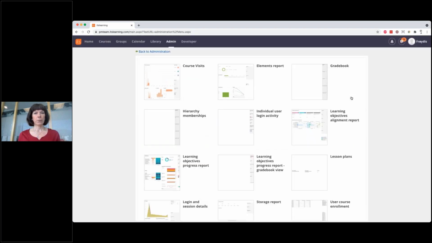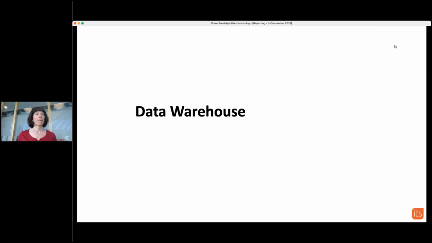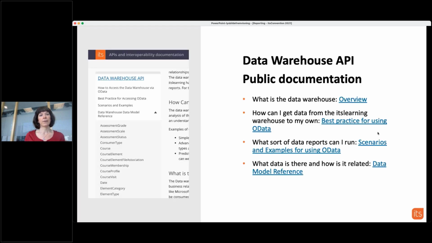Let me go back to my presentation. As I mentioned, as part of the data warehouse, we have also built APIs based on the OData standard to read the reporting data. Should you want to consider using your own system for analytics and data visualizations, you can find thorough documentation of the data available in Data Warehouse on our public web pages, developer.itslearning.com.